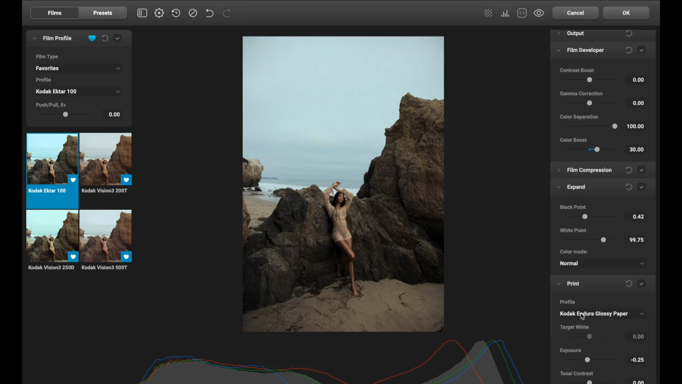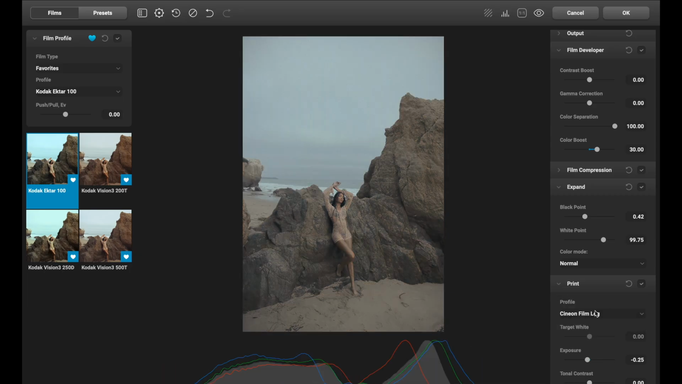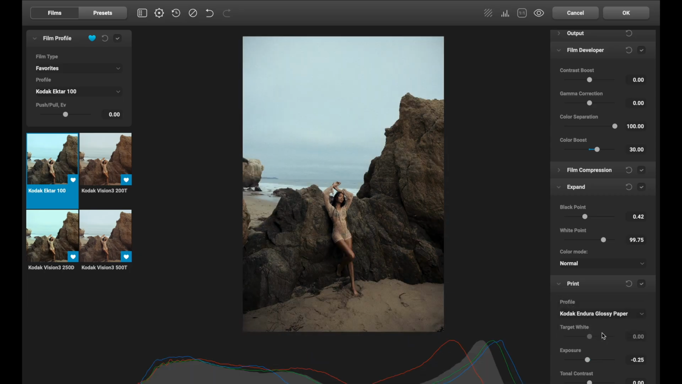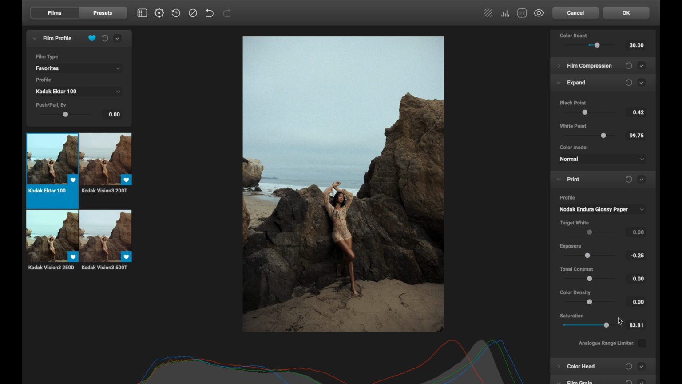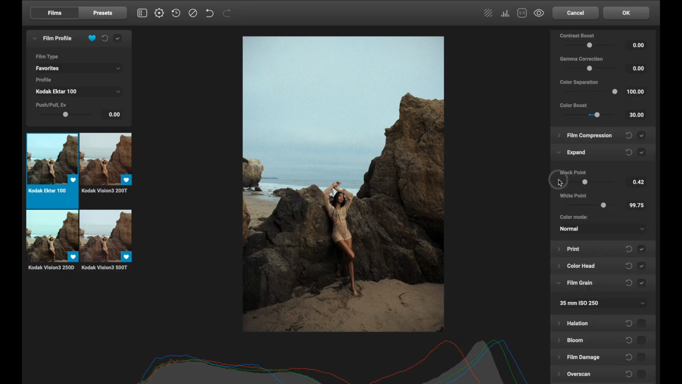Then we're going to go down to print. This is basically emulating the different types of paper that the image would be printed on. You can take a look at what a few of these look like, but I like where it was at already with this Kodak Endura glossy paper. I am going to turn the saturation down on this slightly. Actually, I lied. I'm going to turn it up more. I think that's cool. I like that. All right, cool.